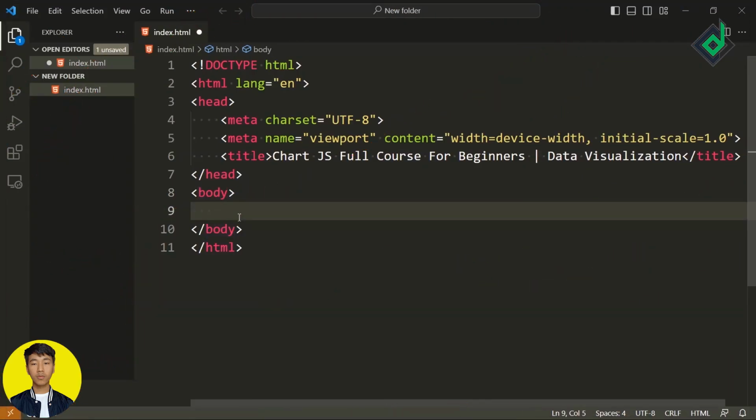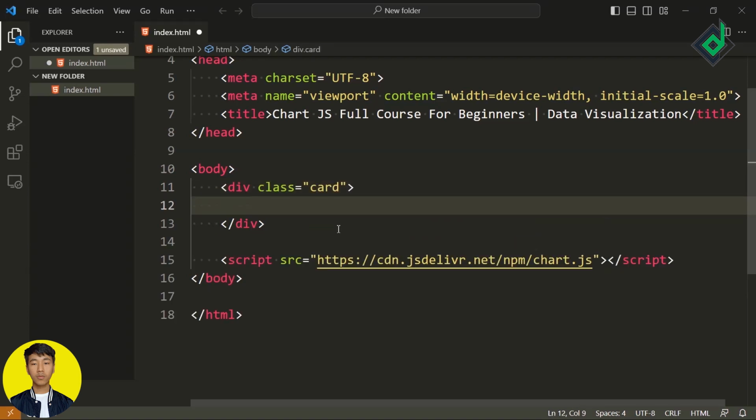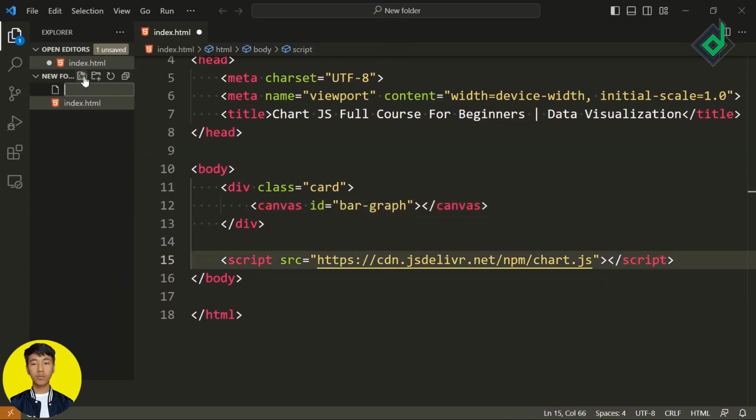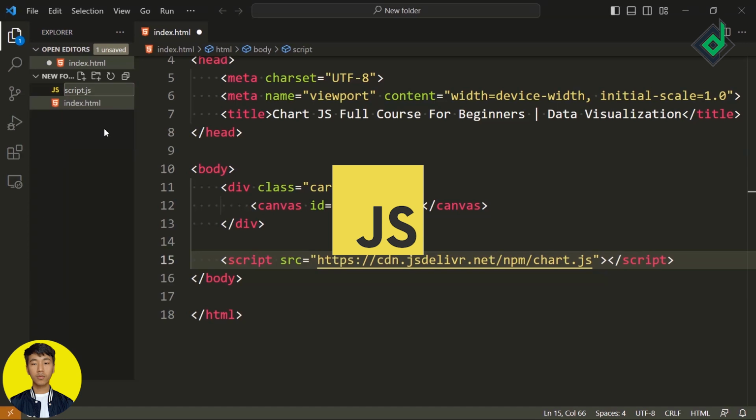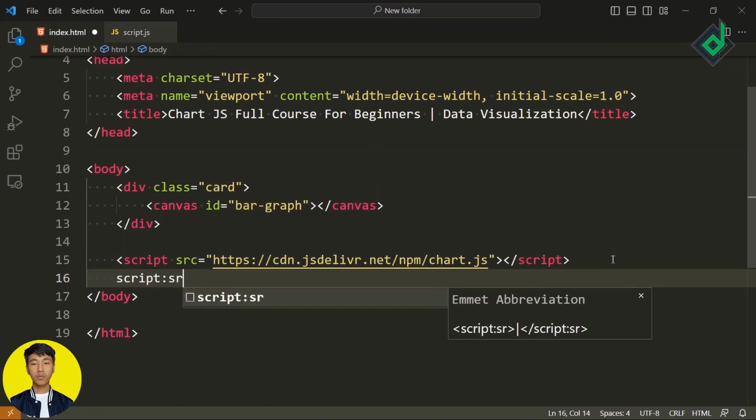You can paste that link just above the end of the body tag, and also let's create a div with a class name of card, and within that let's create a canvas element. It's necessary because this library works under the HTML5 canvas element, and let's give it an ID. For the ID, I'm giving bar graph. I'm going to write the JavaScript code in a separate file, so for that, let's create a script.js file, and now let's give the link for our script.js file.